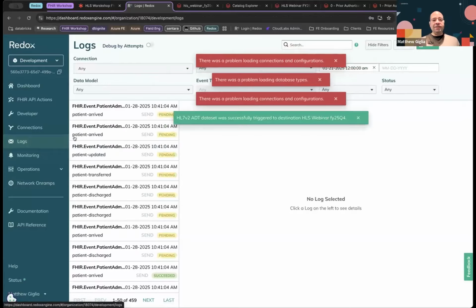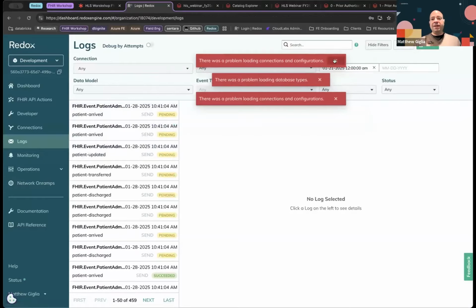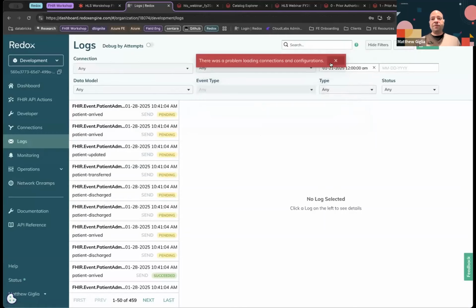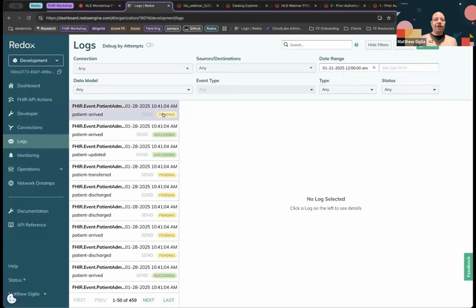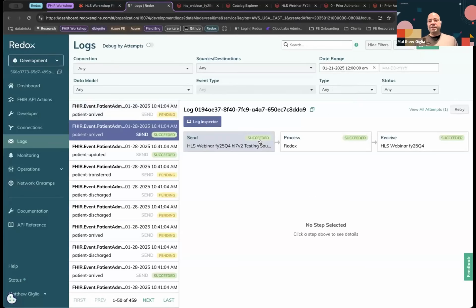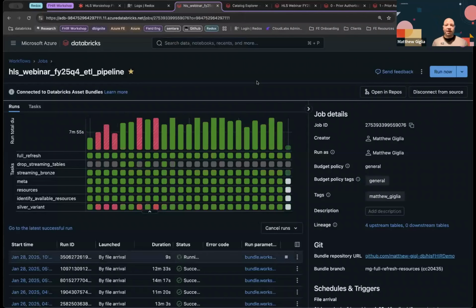Come over here to the logs, and we can see some of these are pending. That's totally fine. Let's hit refresh, and we can see that these are now being sent directly to our destination. This destination is actually a volume in Unity Catalog, so it's fully managed by Unity Catalog.